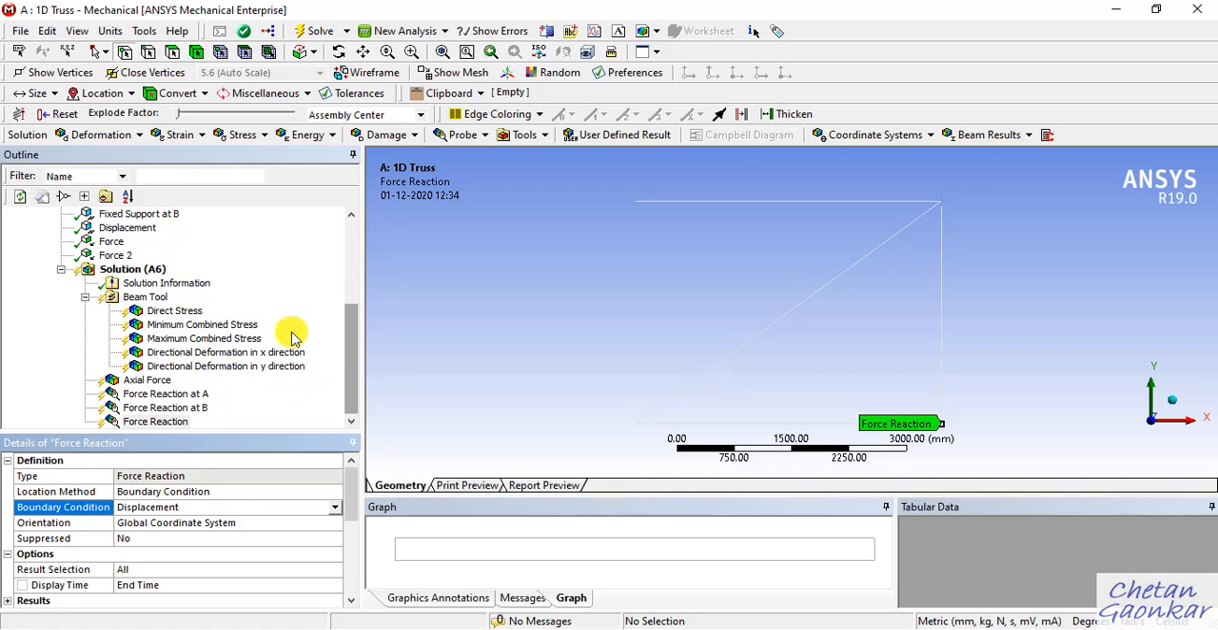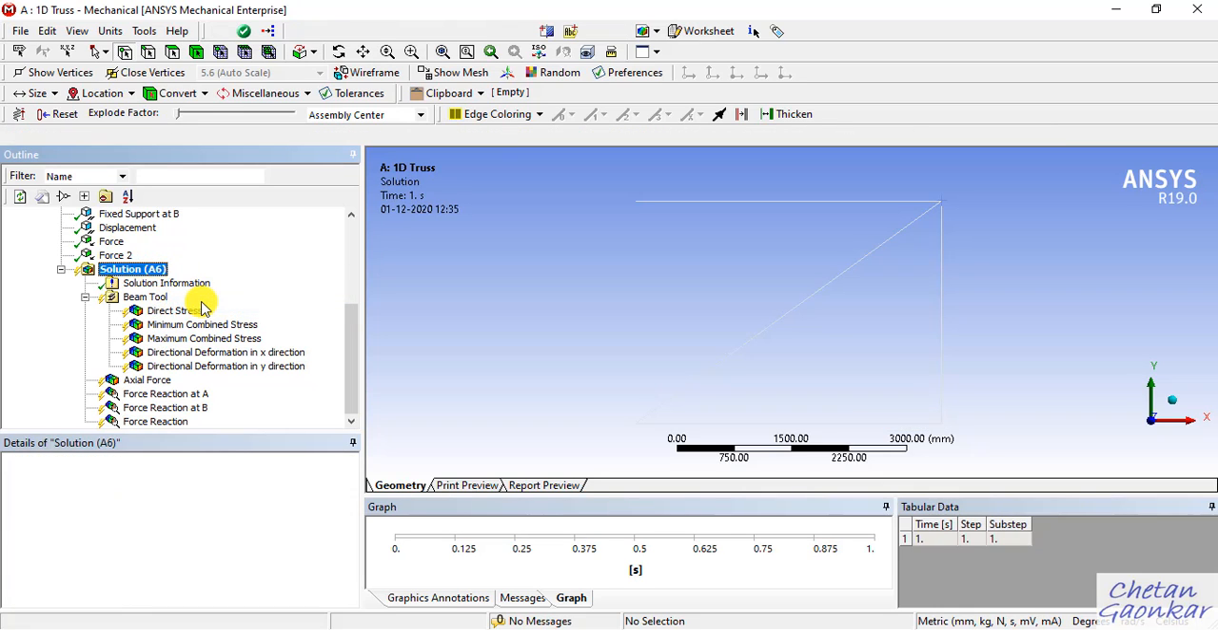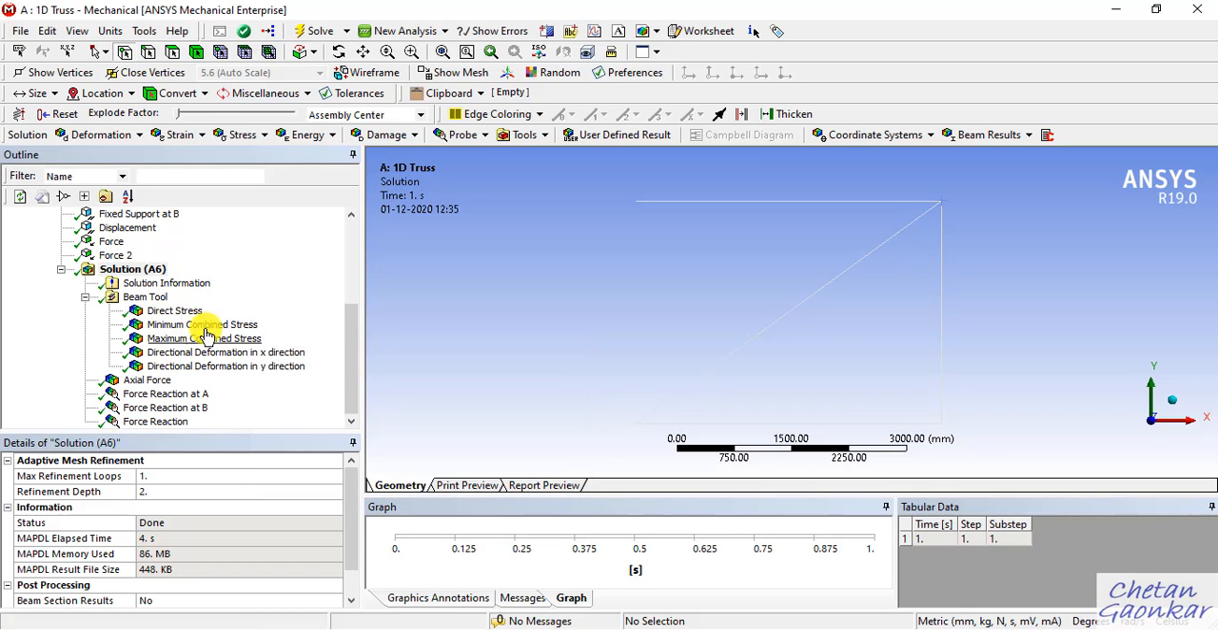We have almost asked for everything that we want. Right click on it and then say evaluate all. Let me remind you, it will not solve this problem again. It has already solved. What the software has done is it has only evaluated these results. So now let us check these results one by one.